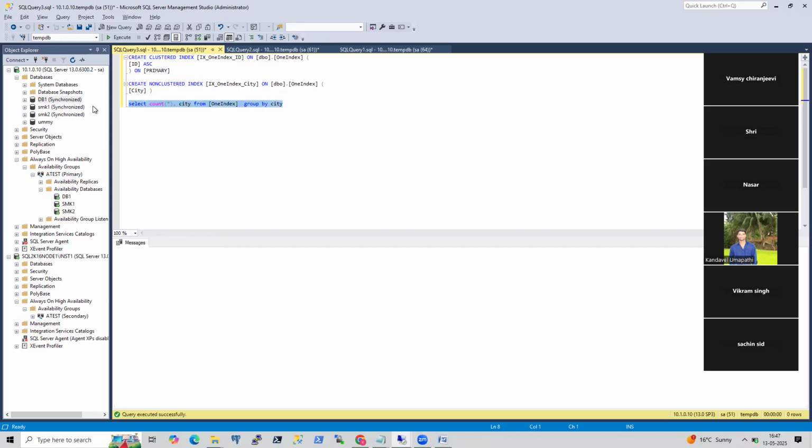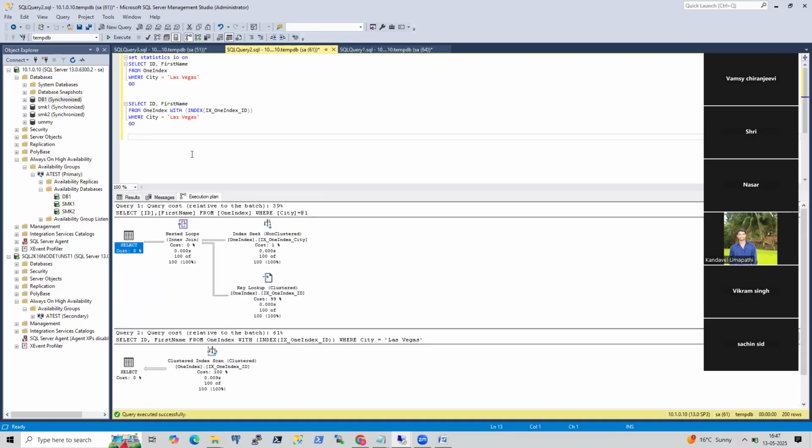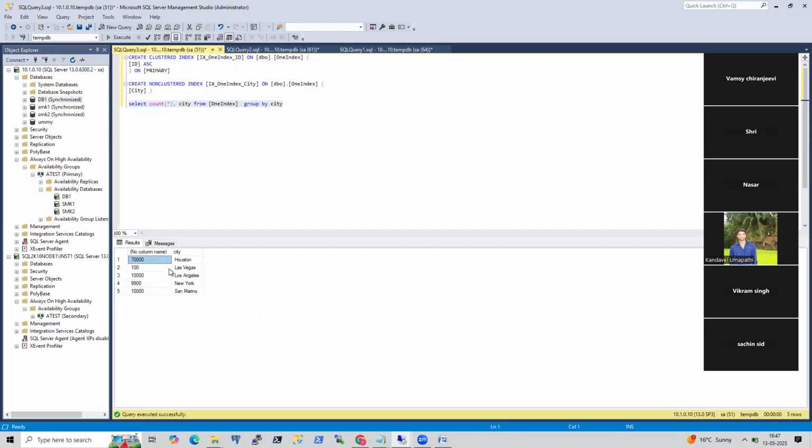Very simple. Let me check the distribution of data. Out of 100,000 rows, I think this one is 70,000 rows. So I'm just changing from Las Vegas to the other one, Houston. Let me change the data. I'm just changing the data, nothing else. Let me copy this. Copy, paste. I don't need this. I'm just changing that to Houston.